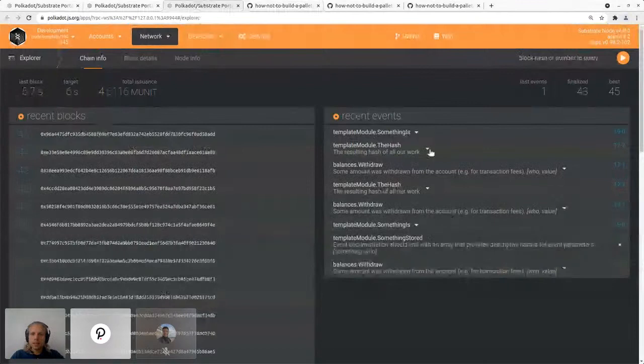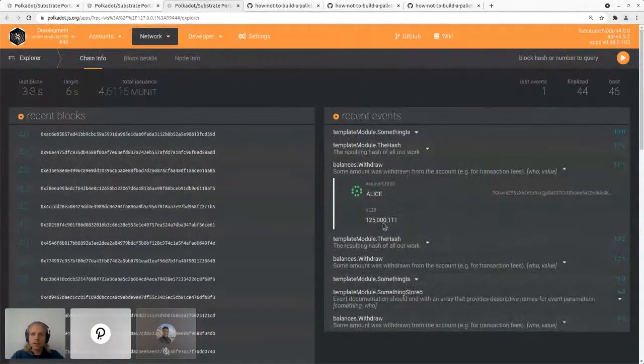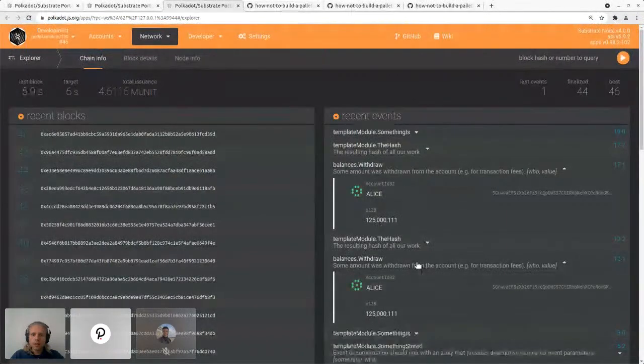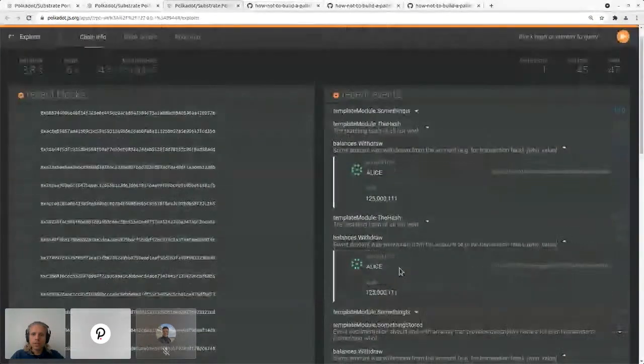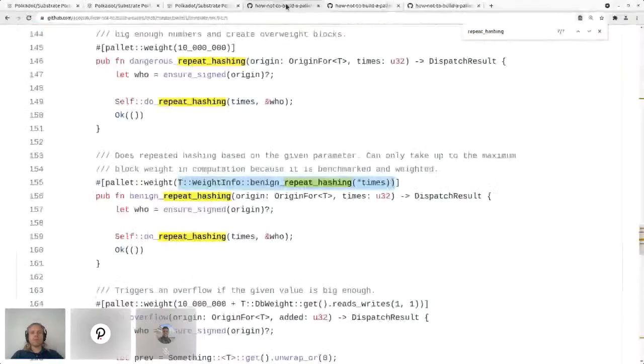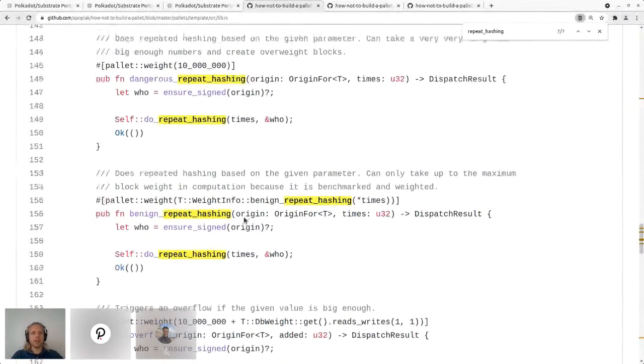Maybe we can see that here. Can we see that here? Yeah. No, we cannot see it here. Sorry, guys. Anyway, you pay according to how much weight you're using. So it makes it more expensive to run more expensive calculations on the chain.